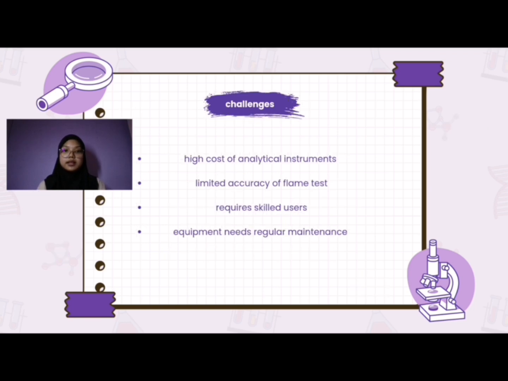Next, challenges. There are several challenges when using these methods. One of the main challenges is the high cost of equipment. The flame test is simple, but it is not very accurate. Instrumental methods require skilled users. The equipment also needs regular maintenance.